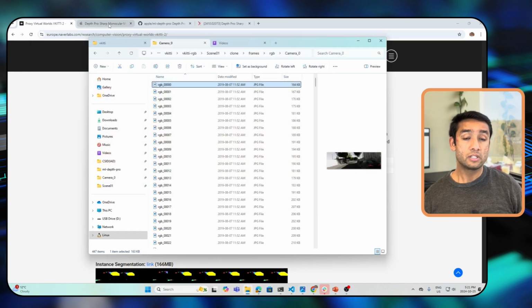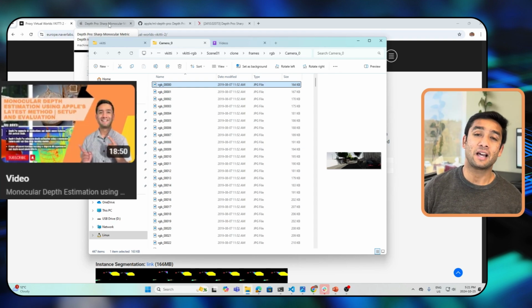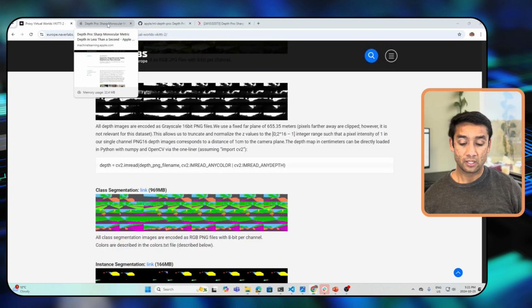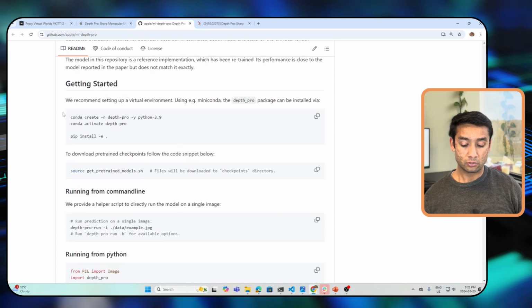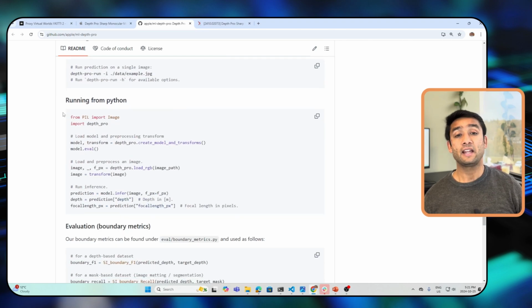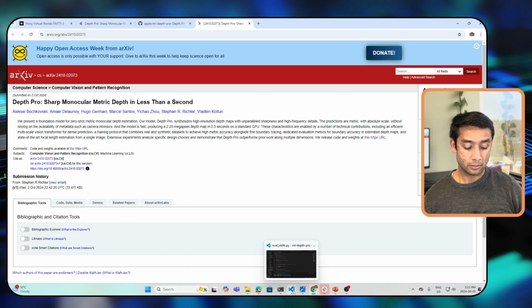So for those of you who did not see the last video, here on the screen, you can see the last video's information. You should watch that video on how to set it up. But this essentially is Apple's ML Depth Pro, and we have the code as well. So using this code, we had set up this model, and then we had created scripts on top in order to run the inference on the Virtual KITTI dataset. This is the paper. If you're interested in going into the details, you can read this paper. Now guys, let's look at the code.